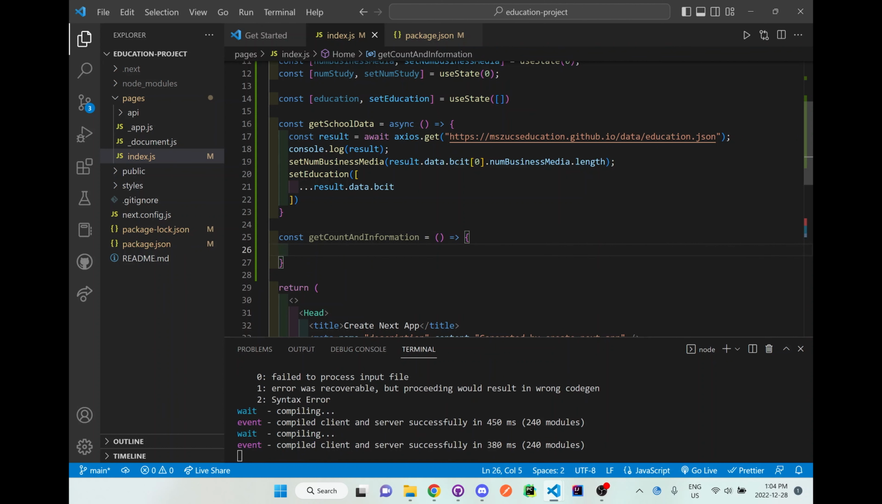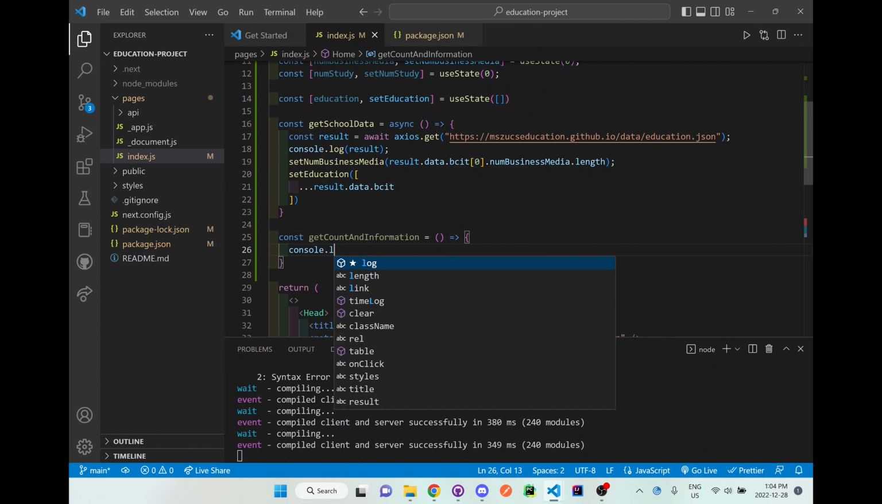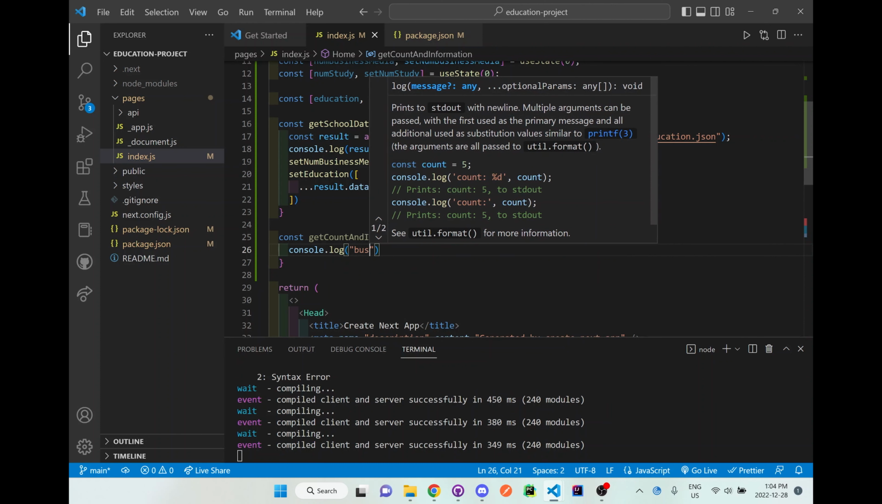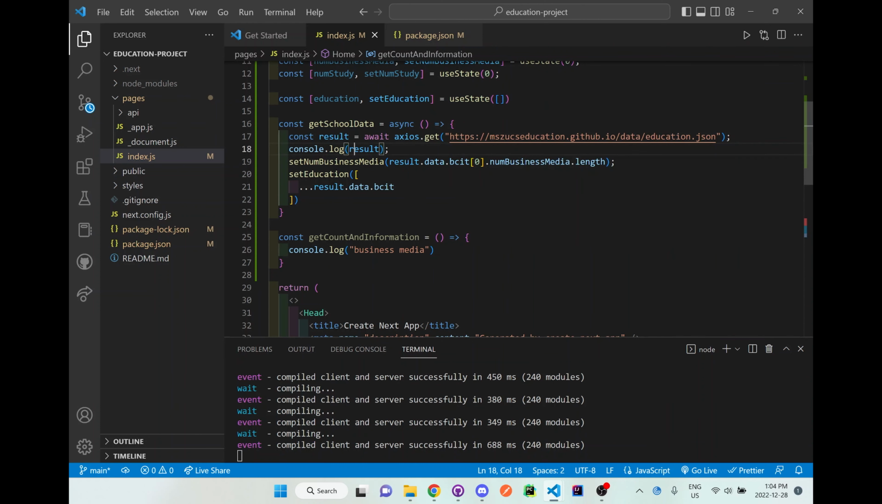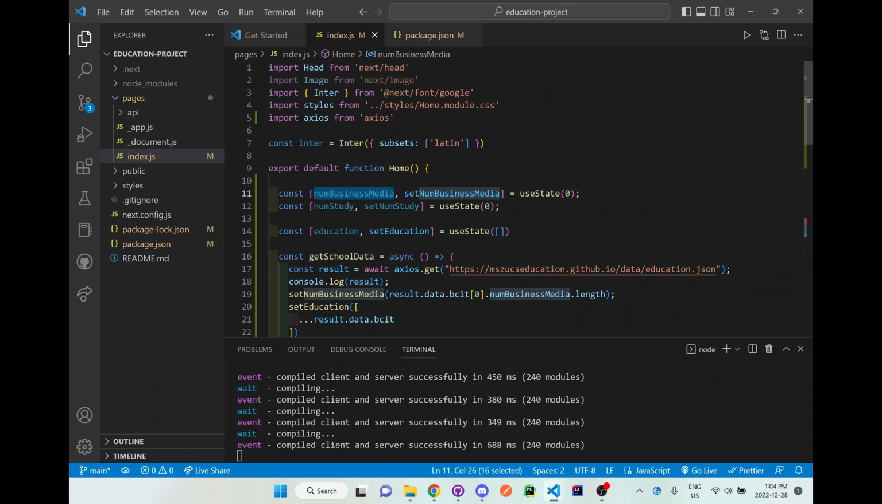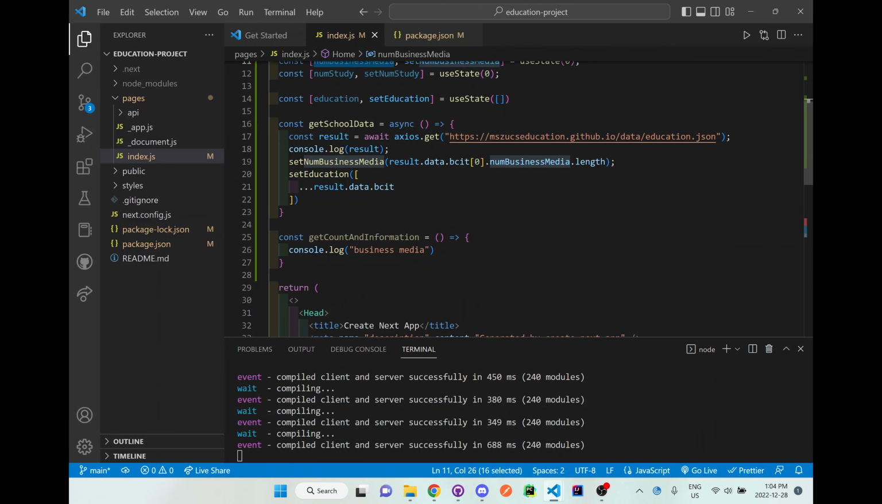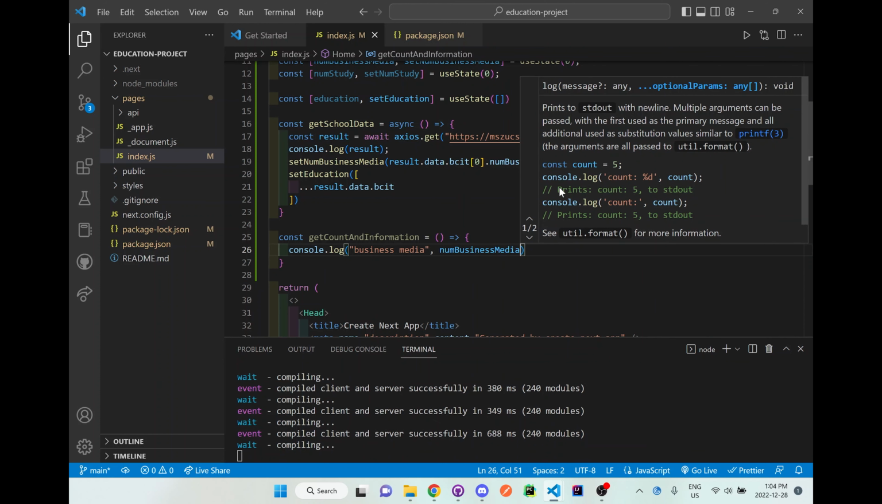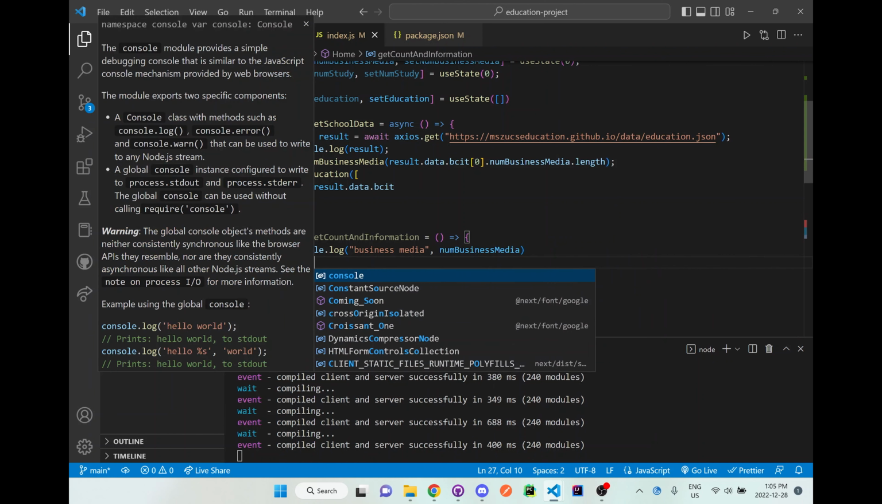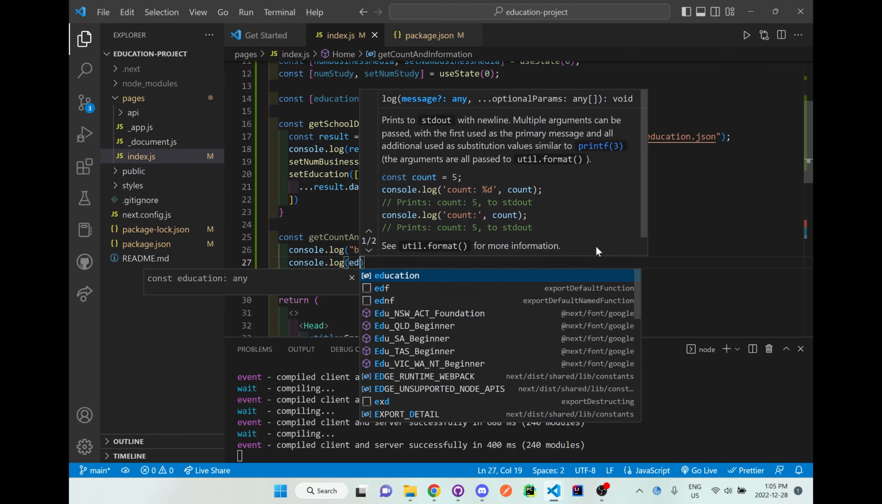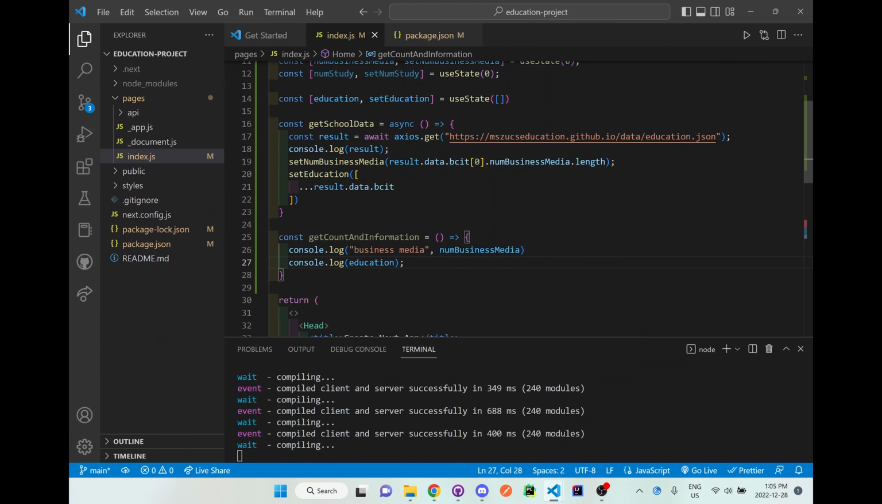So here we can console.log business media, and because we have num business media here and we are calculating the length anyways up here, it will tell us whatever the length should be. So let's call num business media here, and then let's also console.log education so we can see all the information for education.